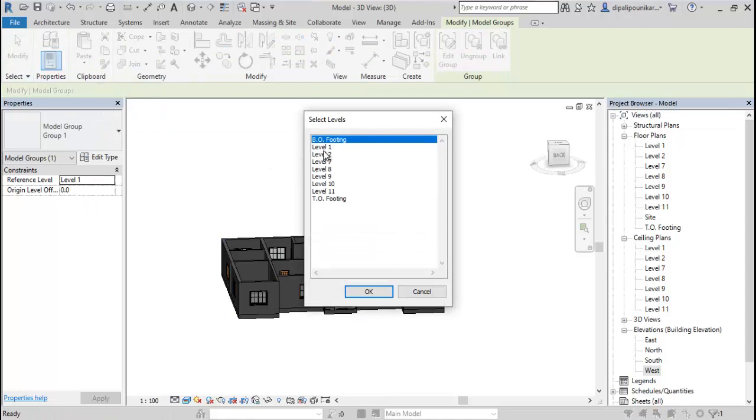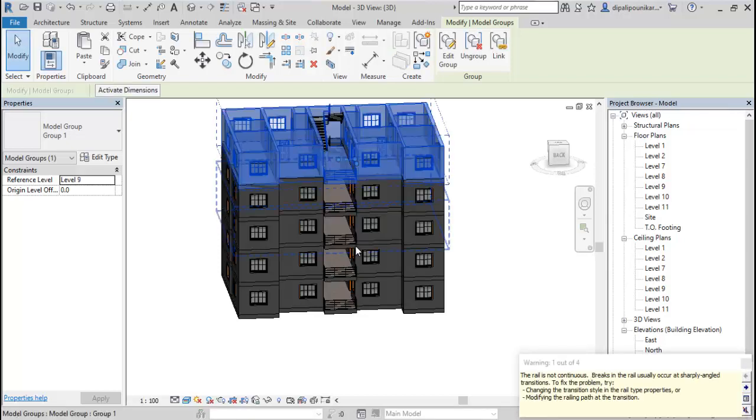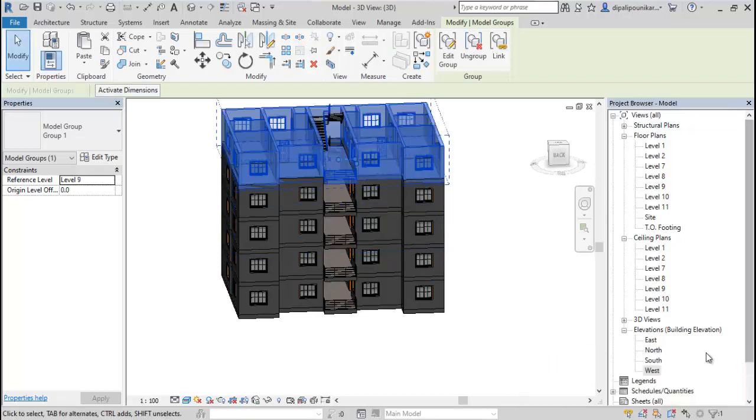Now it is the ground story. This is the first level, second, third, fourth, fifth. We are preparing a 6-story building. Or we are going to prepare 5-story only. Click on OK. So you can see this particular model is converted into a multi-story model like this.